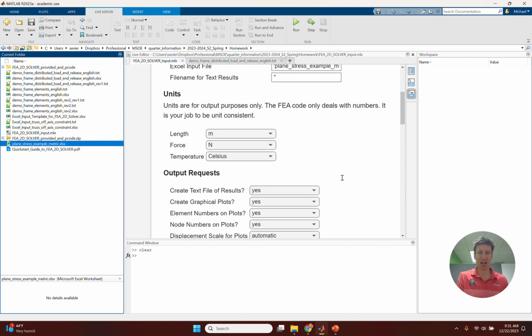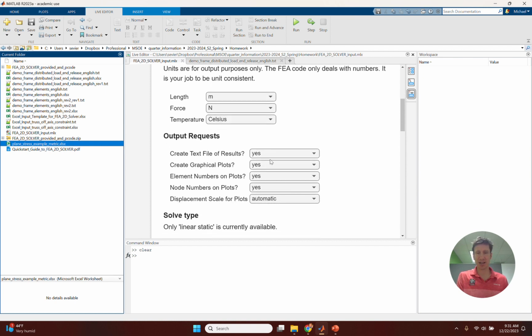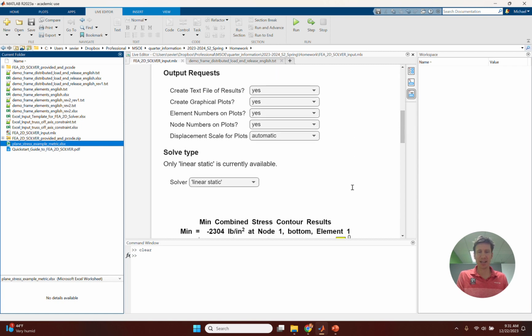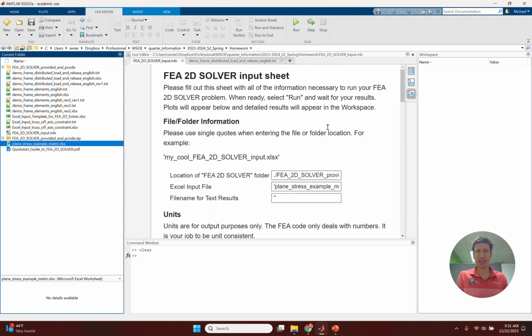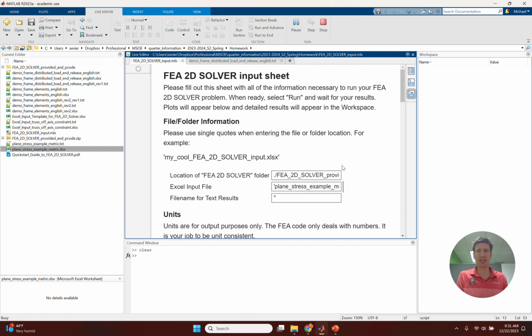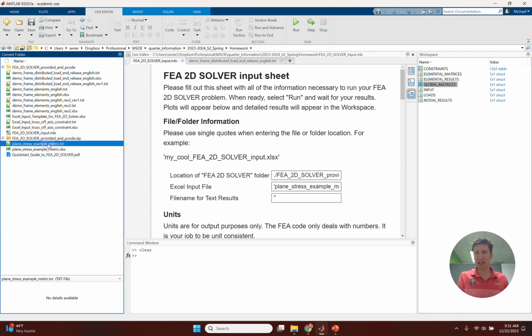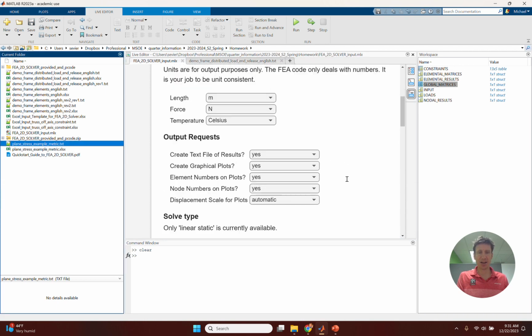We don't have temperature in this problem. And we do want a text file. We do want graphical plots. We do want element numbers on those plots. We do want node numbers on those plots. There's only a few, so it's nice to be able to reference what's happening. And with that, let's click run and see what happens. Alright, good. We got some results. We got a text file, and we got some output.